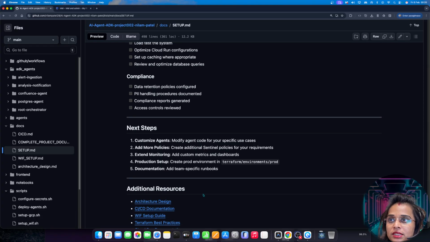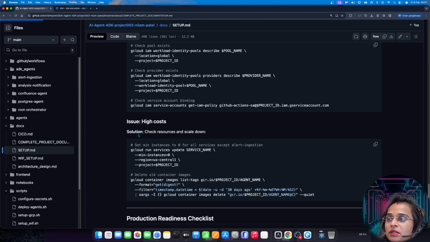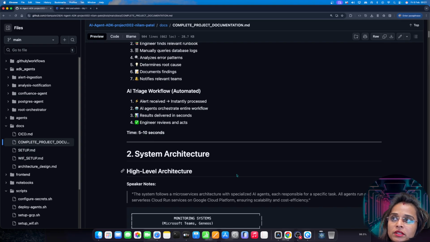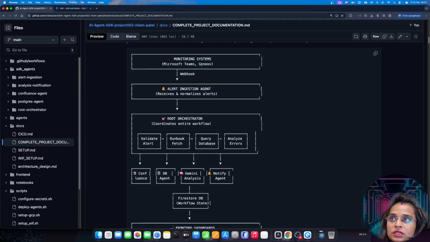Okay, and this is a checklist of what we need to do, what is the next step. And the complete project documentation I have also provided here, in which this is the base architecture diagram. So as I explained, monitoring systems like Teams or Genius will feed the alert through a webhook URL to the first agent. It receives and normalizes the alerts. Then the output is fed to the root orchestrator. Here it will validate the alert using Confluence, and the runbook is fetched.